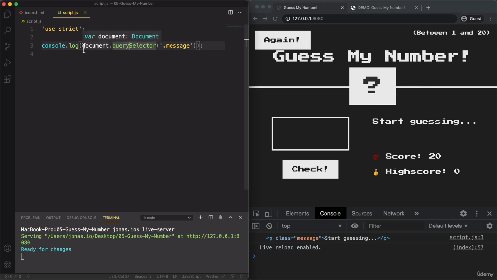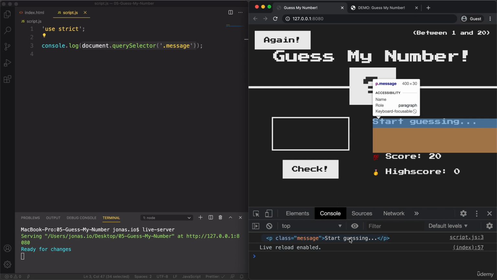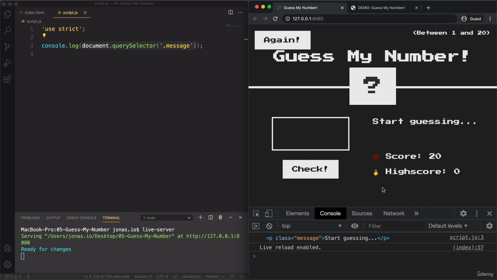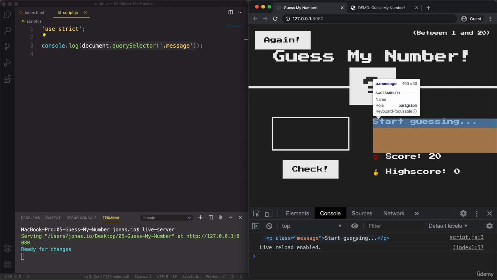So document.querySelector message. And so in the console, we then get basically this entire element. And as we hover over it, it actually even gets selected here on the page. Great. So this is the first basically DOM manipulation that you did. Great job.